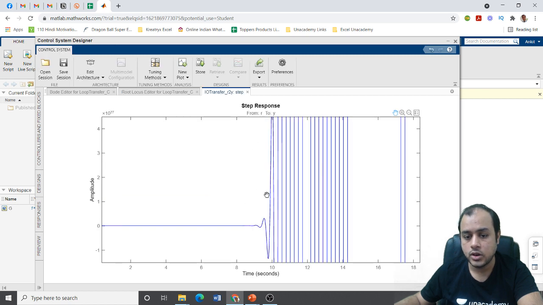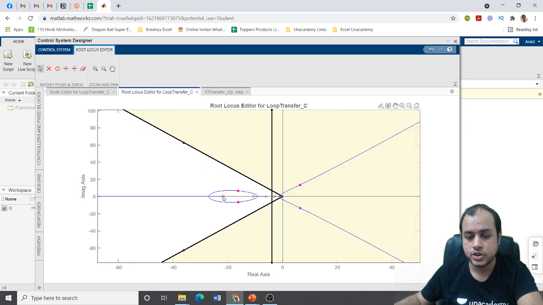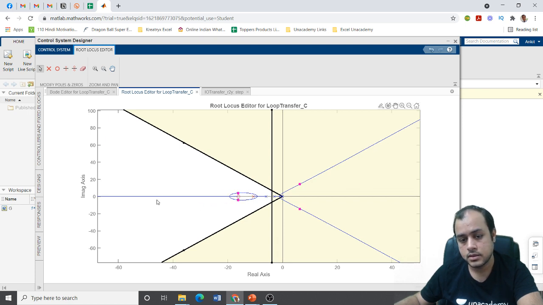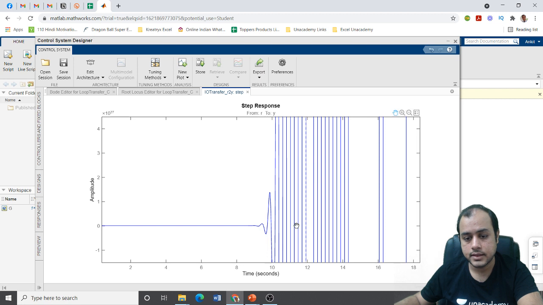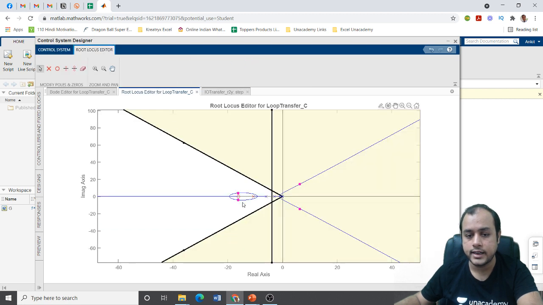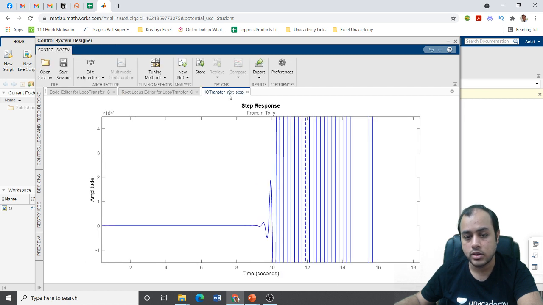Now see, you will always see corresponding change in your step response. Okay, see, this is changing continuously. It will change as you move around the poles and zeros, na? It is going to change regularly. See, constantly it is changing.